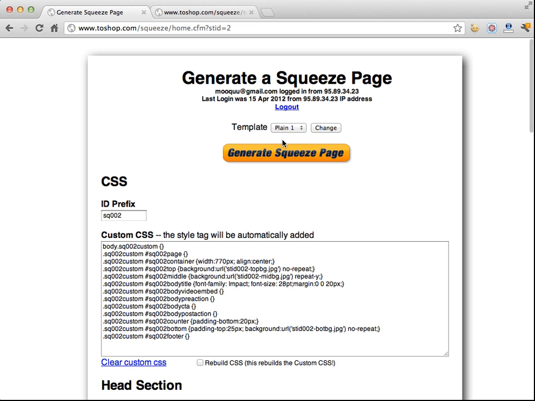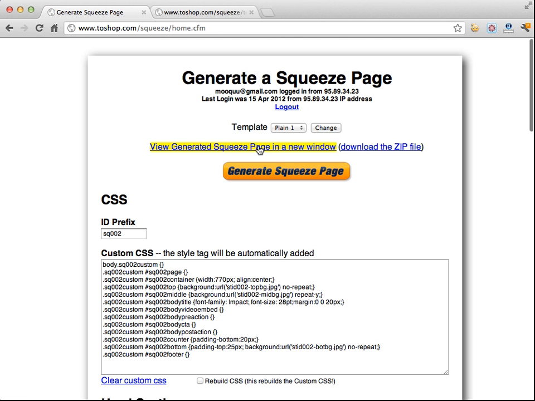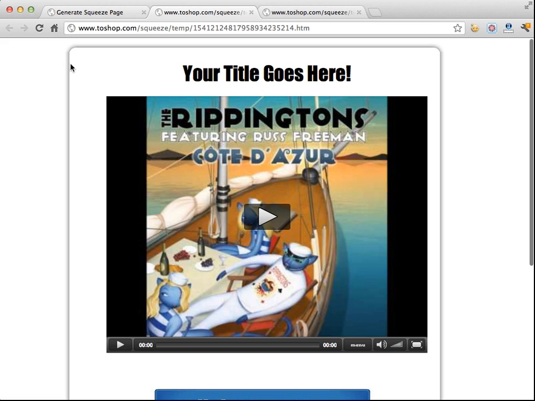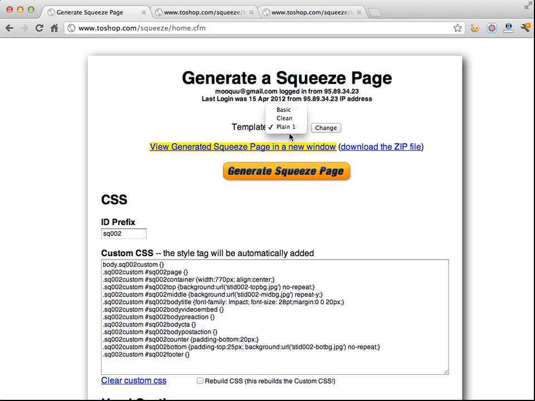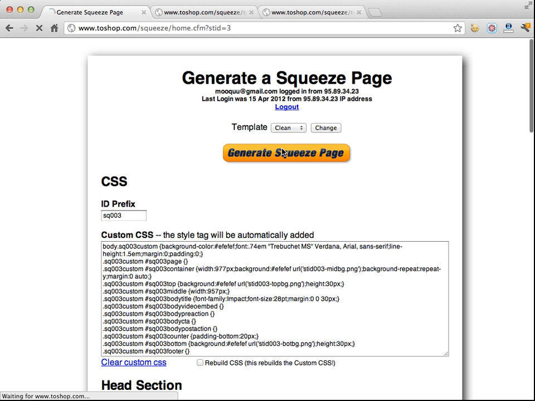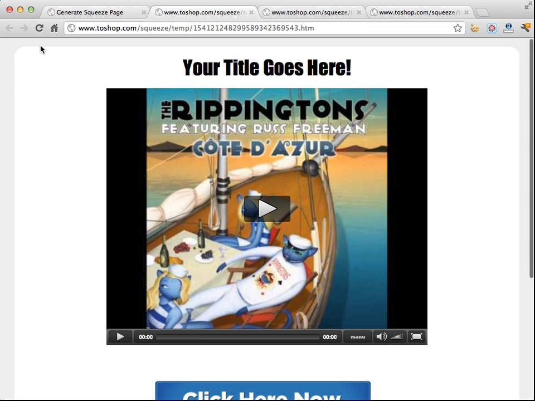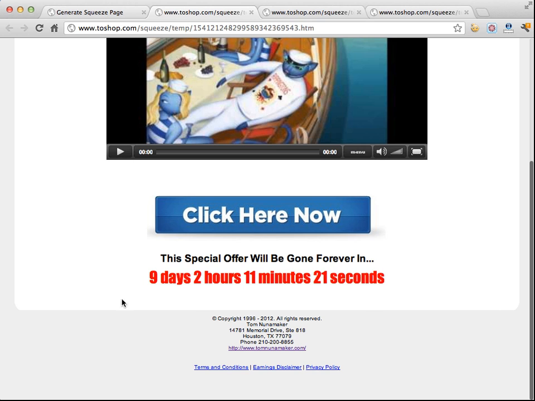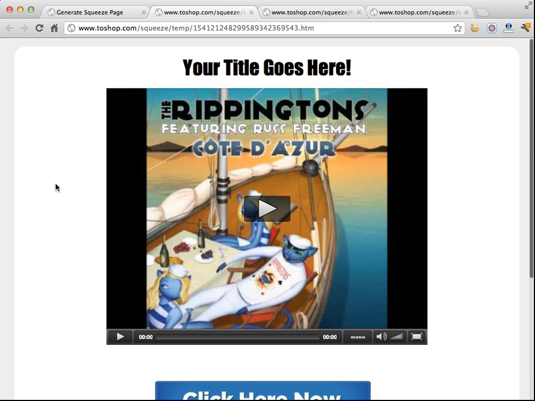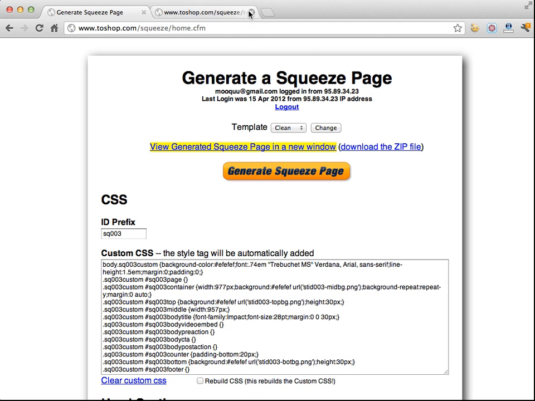I'll change templates to the plain one and show you what that one looks like. It's just similar, just rounded corners. And then we have a clean version, and we'll generate a Sqeeze page with that. You can see it has rounded corners on the top and the bottom, and just a light gray background around the back. Okay, so I'm going to close these.